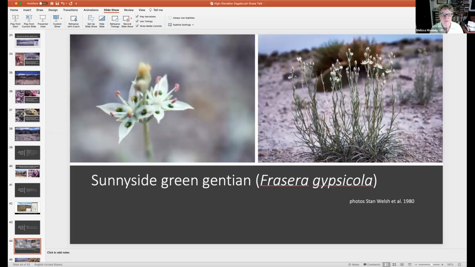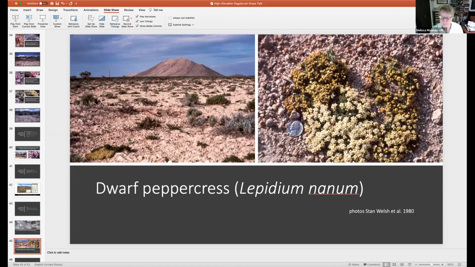So this is Frasera gypsicola. Again, these occur on the gypsum soils. Some of these areas are protected, but there is a movement afoot to protect several areas in Nevada. Frasera gypsicola and Lepidium nanum. Frasera gypsicola is BLM sensitive. Lepidium nanum, you can see the size of it with the nickel there, is no longer, it's kind of a watch list plant. But again, notice the white gypsum-like soil. This is down in the valley bottom.